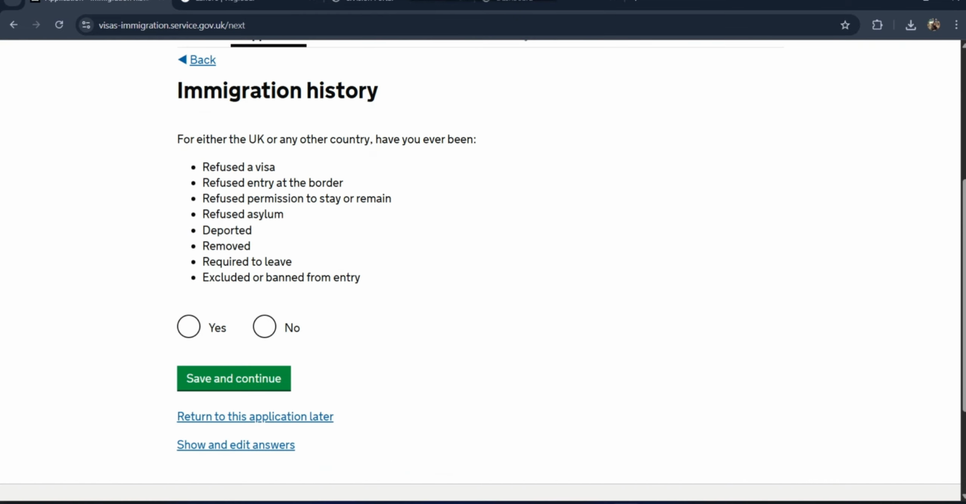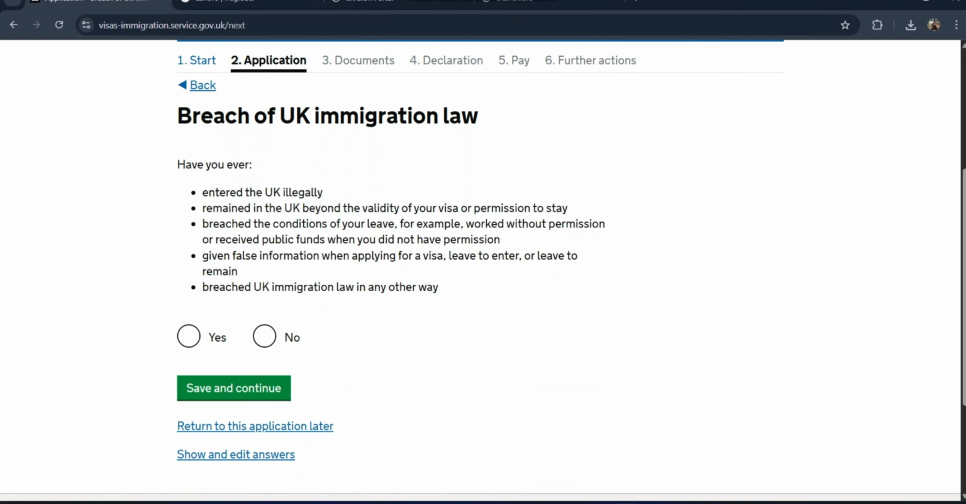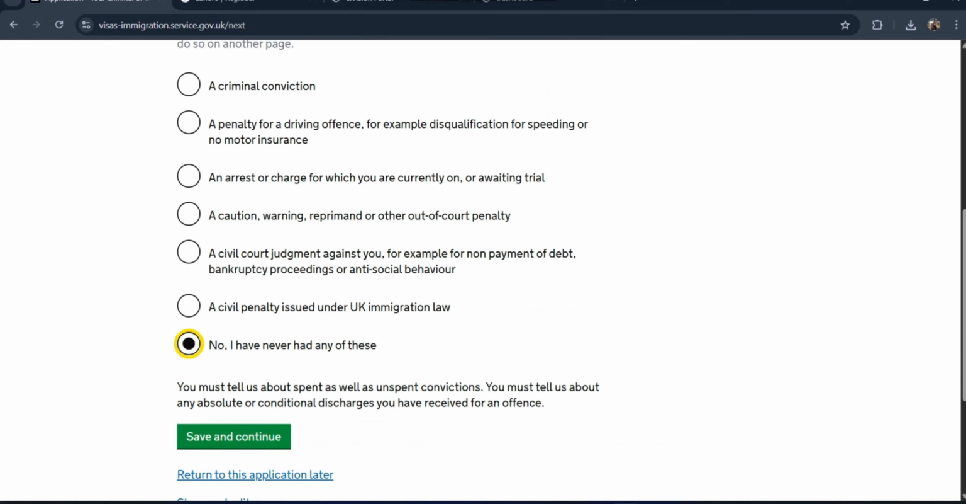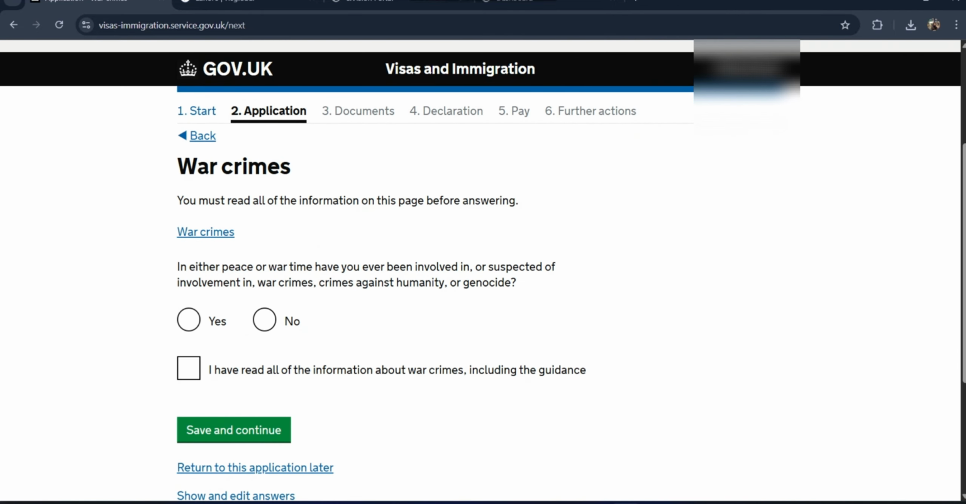The next section covers character questions, such as whether you have been involved in war crimes, terrorist groups, or similar activities. Based on these answers, the UK government will determine your character suitability.